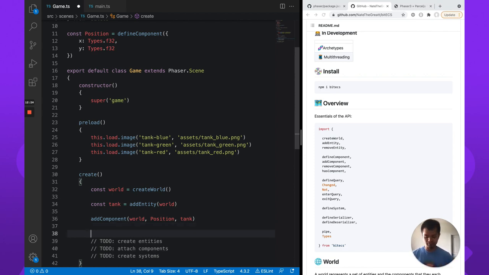So if you go to position.x and position.y, you see these are float 32 arrays. Just highlight this here. It's a float 32 array, so position.x itself is an array. And what you want to do in an array is, of course, index into it. The index for this array is this tank ID. So that's the index that we're using. If we do position.x, tank, this is going to be the x value for the tank. Let's just say 100. Position.y, tank, and just say 100 as well.